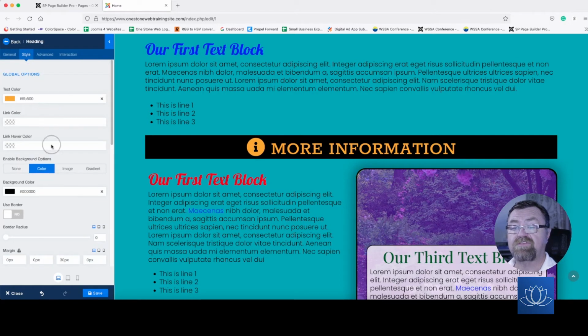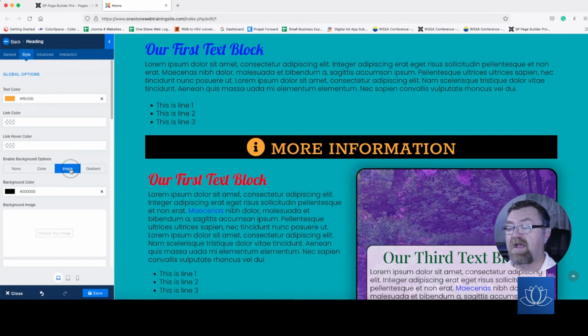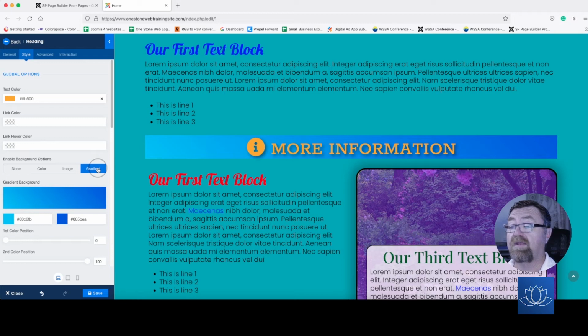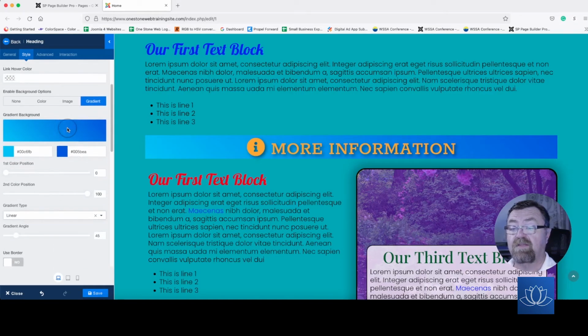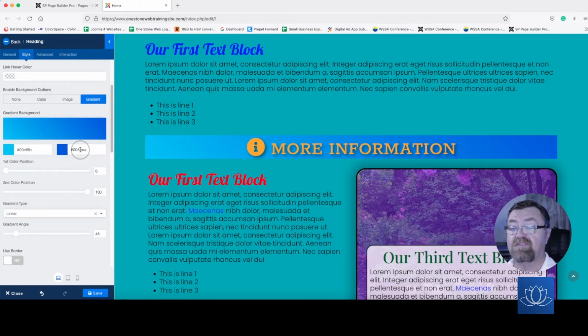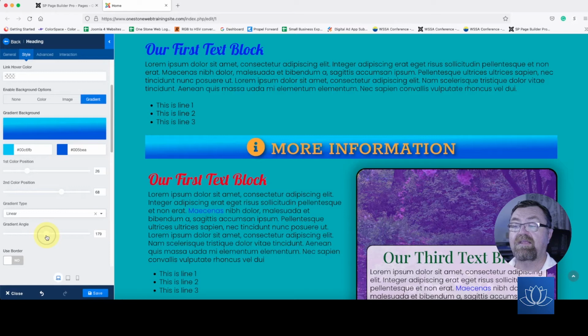Getting back to our style sheet, you can also put an image behind it. If you had a custom graphic you wanted to make as the background for your heading, you could put that behind it. You could also put a gradient behind it. And much like we learned in previous lessons, we can change these to any color we want. We can change where those colors change position. And we can also change the angle to like straight up and down, which I believe 180 is straight up and down.